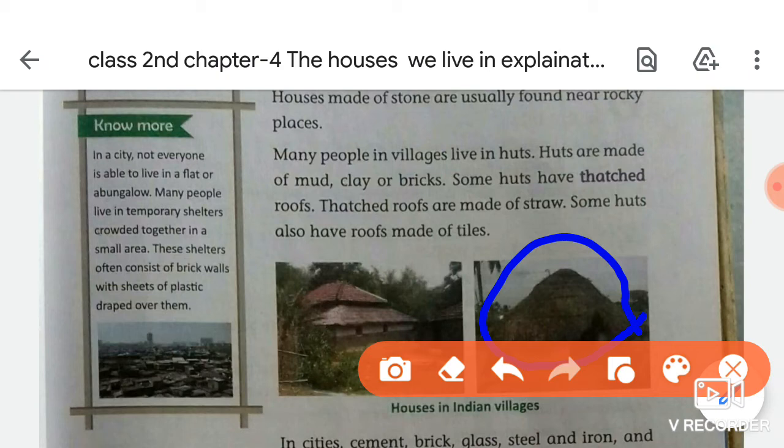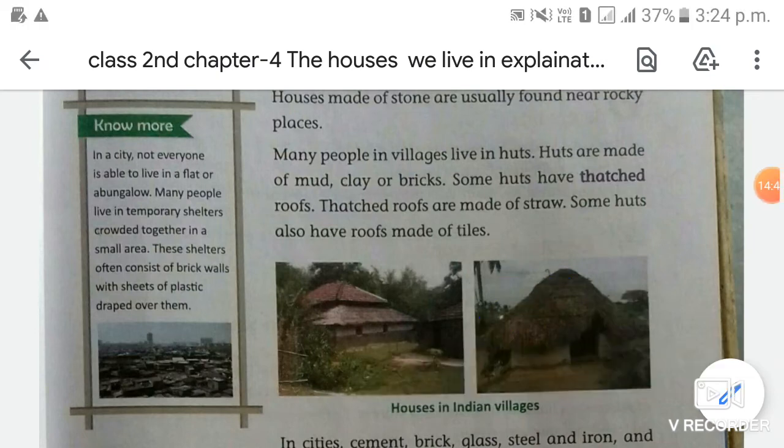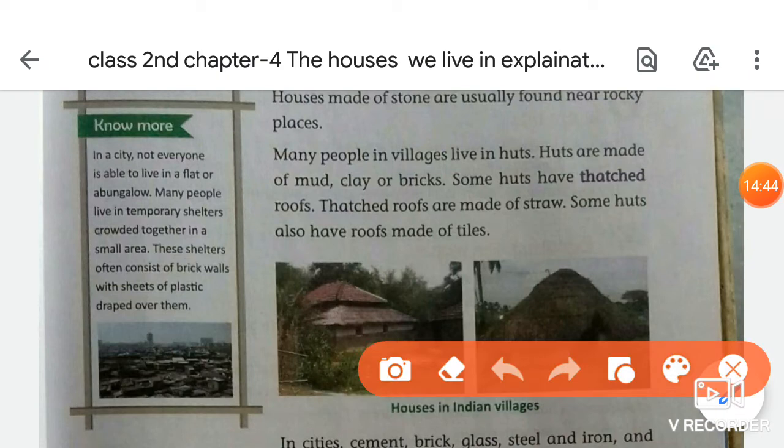Okay, some huts have thatched roofs, as you can see in this picture. Thatched roofs are made of straw. As you can see in this picture, students, this is made of straw. Okay, the roof of this house is made of straw.